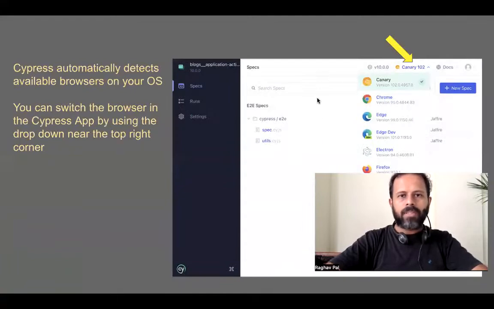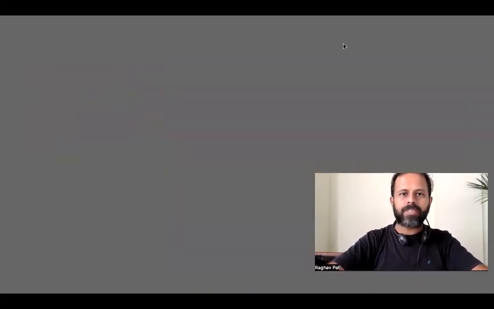And when we install and start the project, you will see that whenever we start Cypress, on the Cypress application there will be a browser drop-down list, and this will detect all the browsers on your operating system, and then you can select any browser from here. So this you will see once we start working with Cypress.